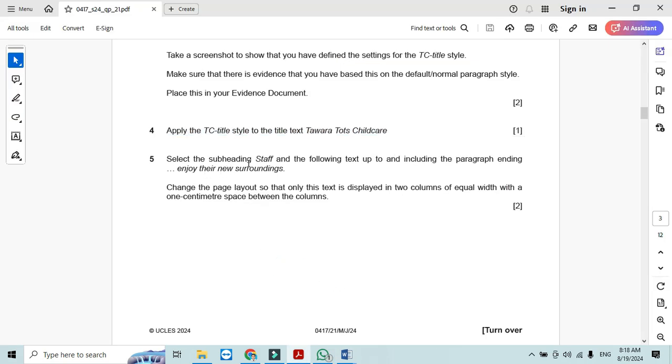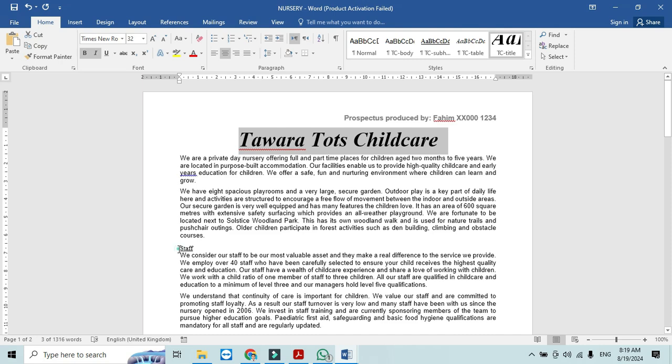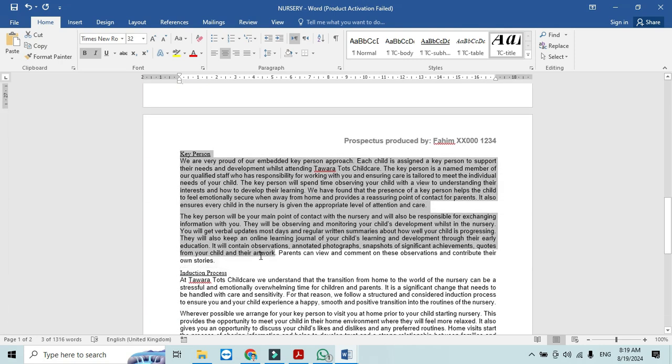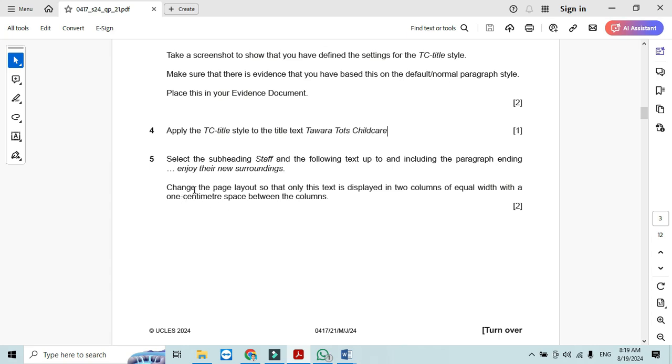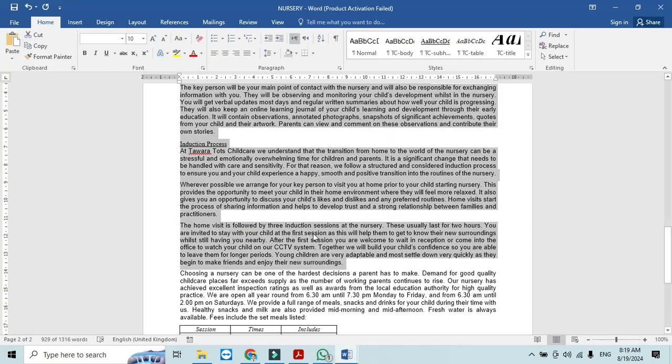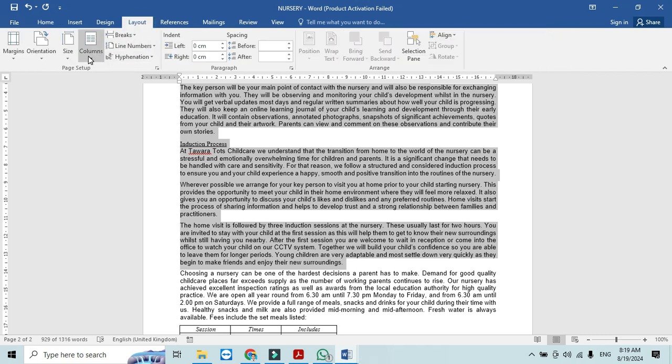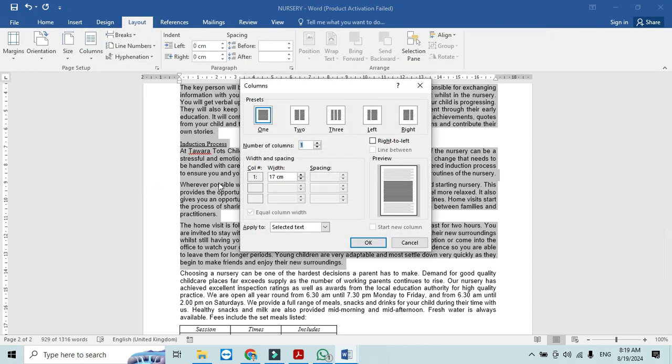and then select the subheading staff and the following text up to and including the paragraph ending enjoy their new surroundings. So staff onward till enjoy their new surroundings, select this point, and then change the page layout so that only this text is displayed in two columns of equal width with a 1 centimeter space between the columns. Layout, columns, more columns, 2, and with a space of 1 centimeter between.